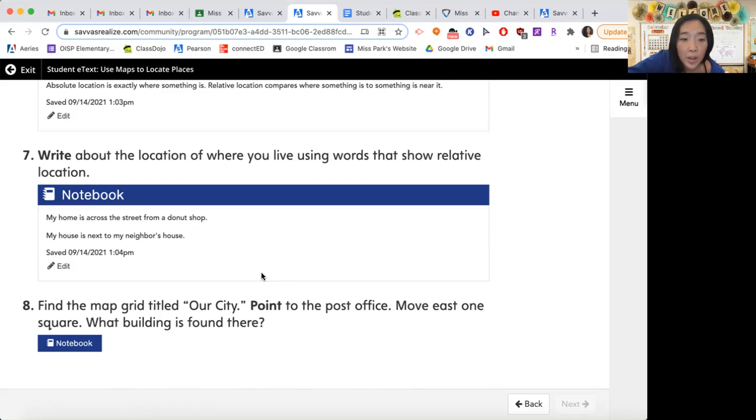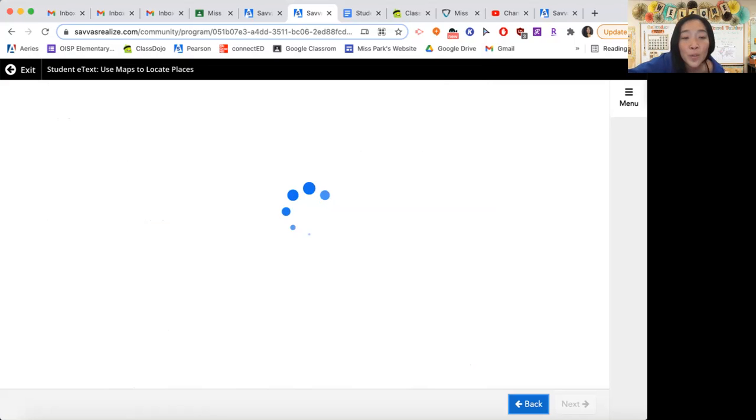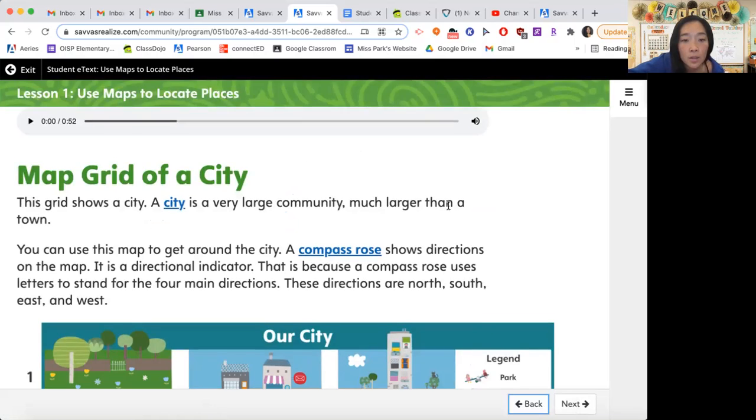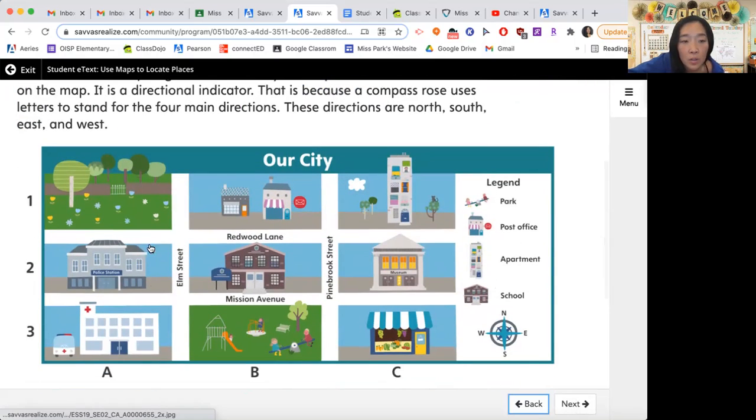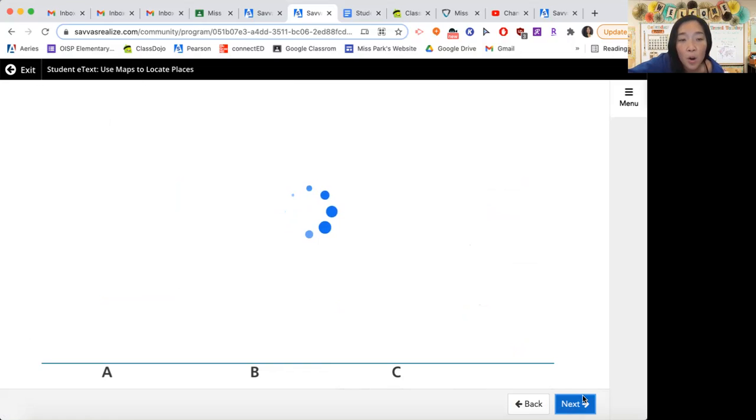Find the map grid titled Our City. Point to the post office. Move east 1 square. What building is found there? So we're going to point to the post office and move east. So go to the post office right here and move east. East would be to the right. So what is right of it? It would be the apartment.